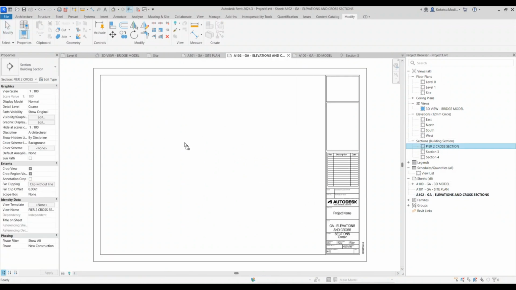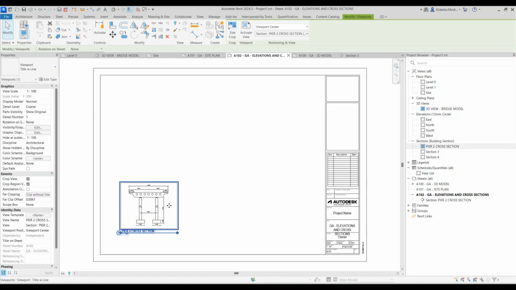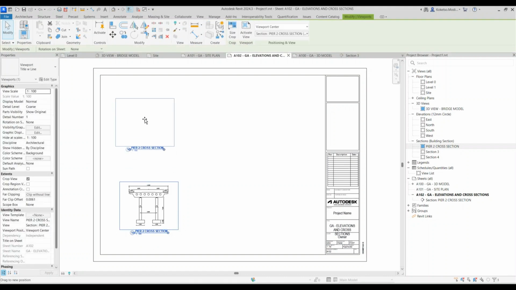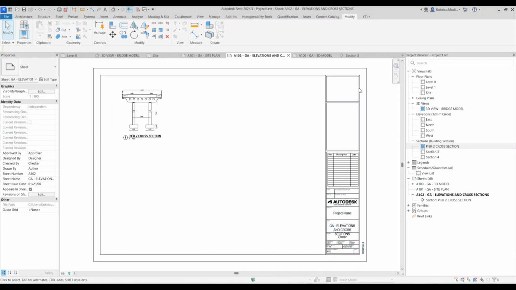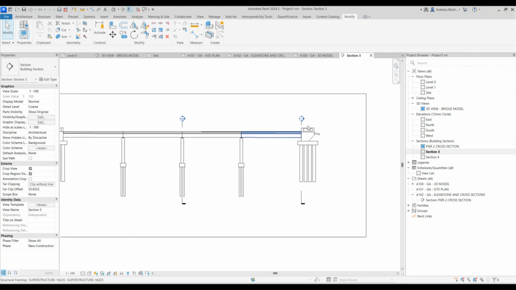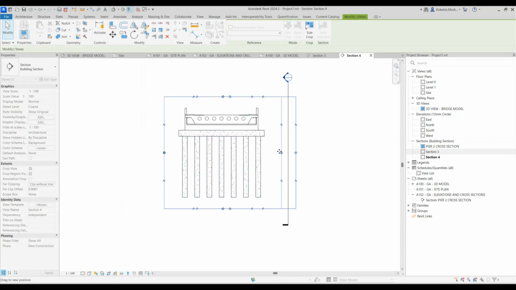And we're going to go to elevations and cross sections. I'm going to place one like that. Then remove this, just adjust the line, center this perfectly. And then I'm going to go to where's my elevation? So there's my elevation. And okay, let's do this for the abutment.